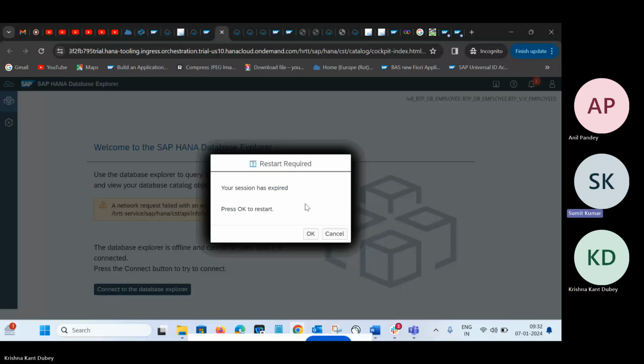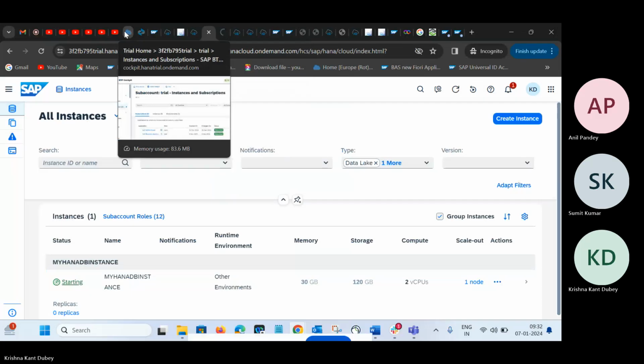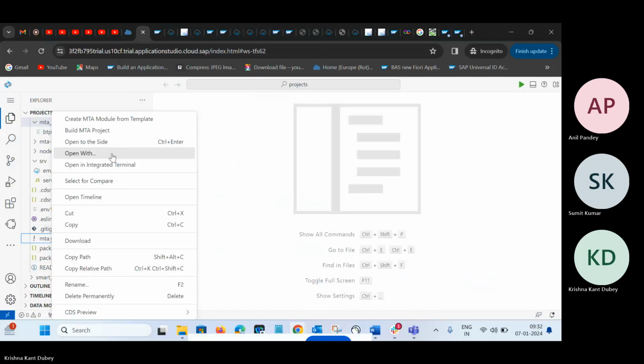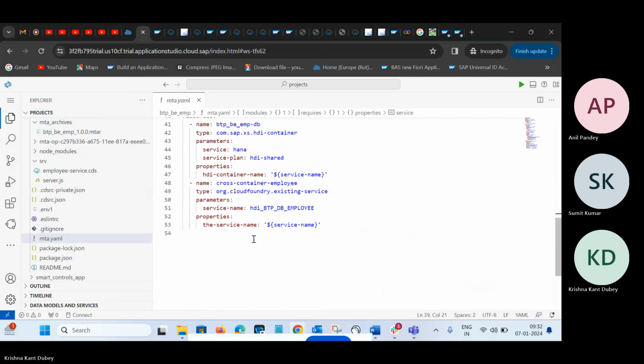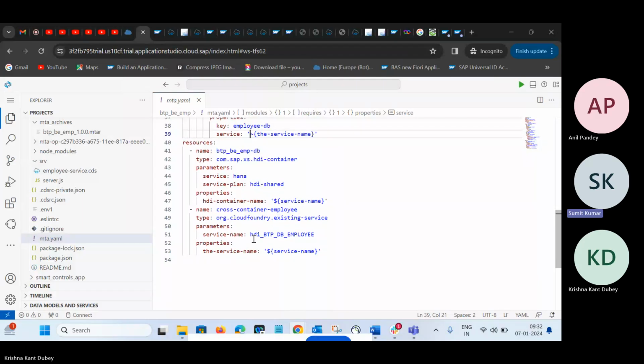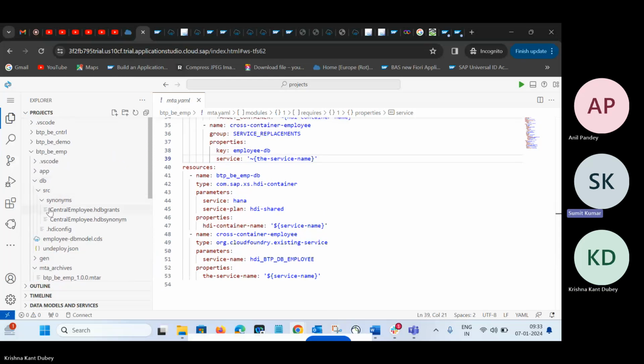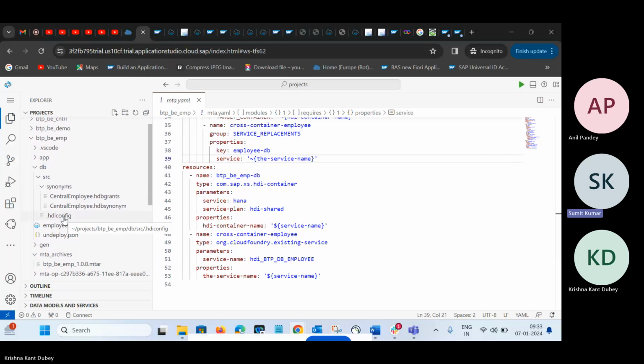Show me your code before that. Let's go into VS Code, and into the MTA YAML first. Scroll down. The service name, cloud, okay, that's fine. The service name over here is the key employee DB. Now let's go into your DB folder, in src, in the synonym. Okay, fine. Can you go into the grants? Employee DB grants, the central employee hdbgrants, the first file in the synonym.